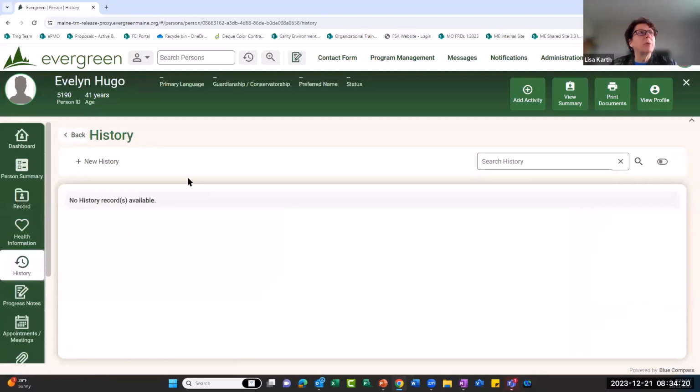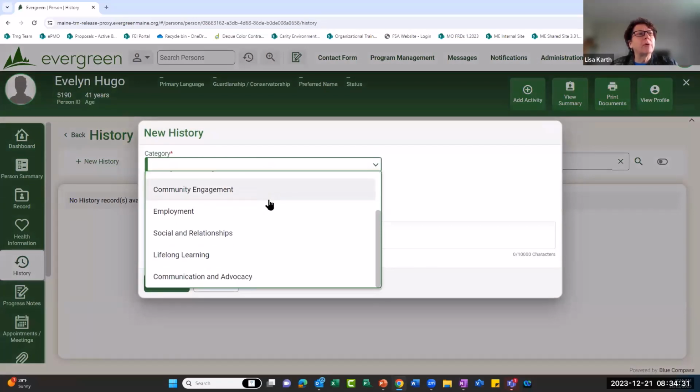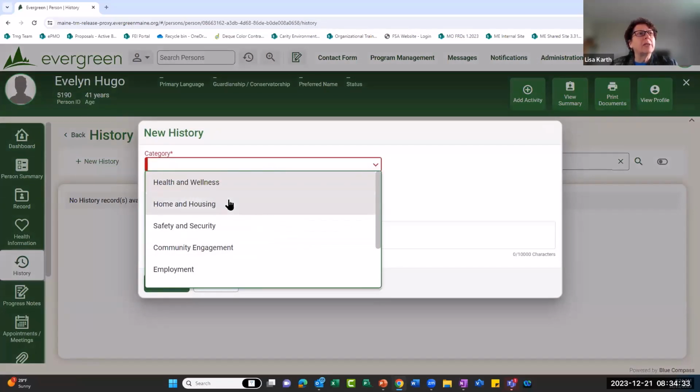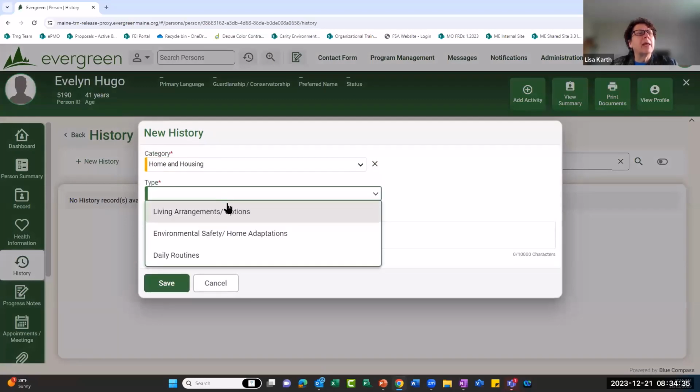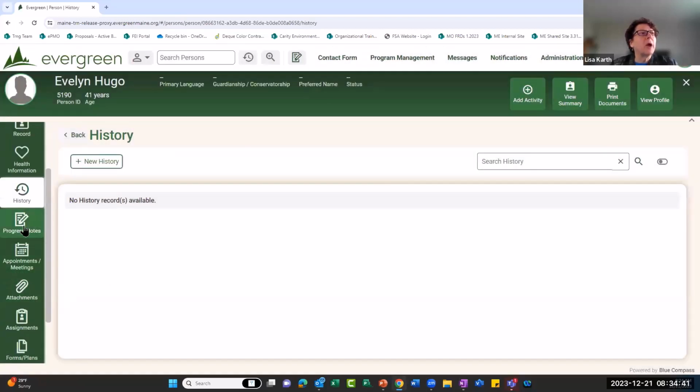There's history, which right now for Evelyn, we don't have any. And when adding a history, these are always associated with one of your domains. And you select a domain, and then you can select the type and input your notes. There's the progress notes here. Check out the microlearning.